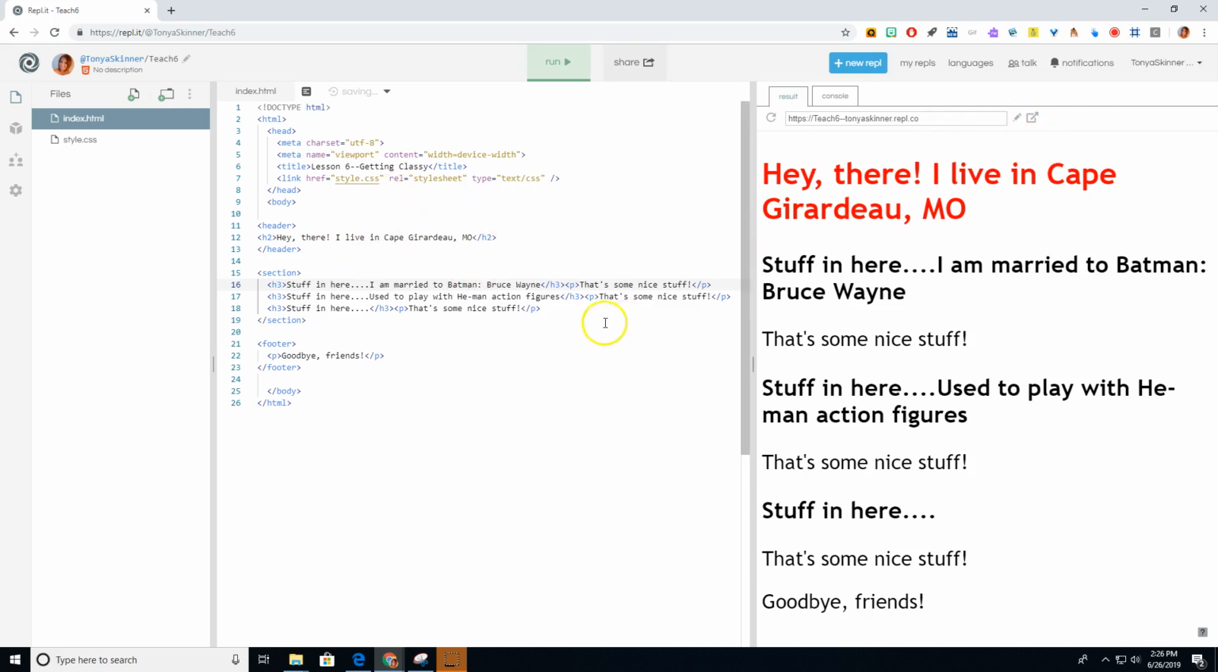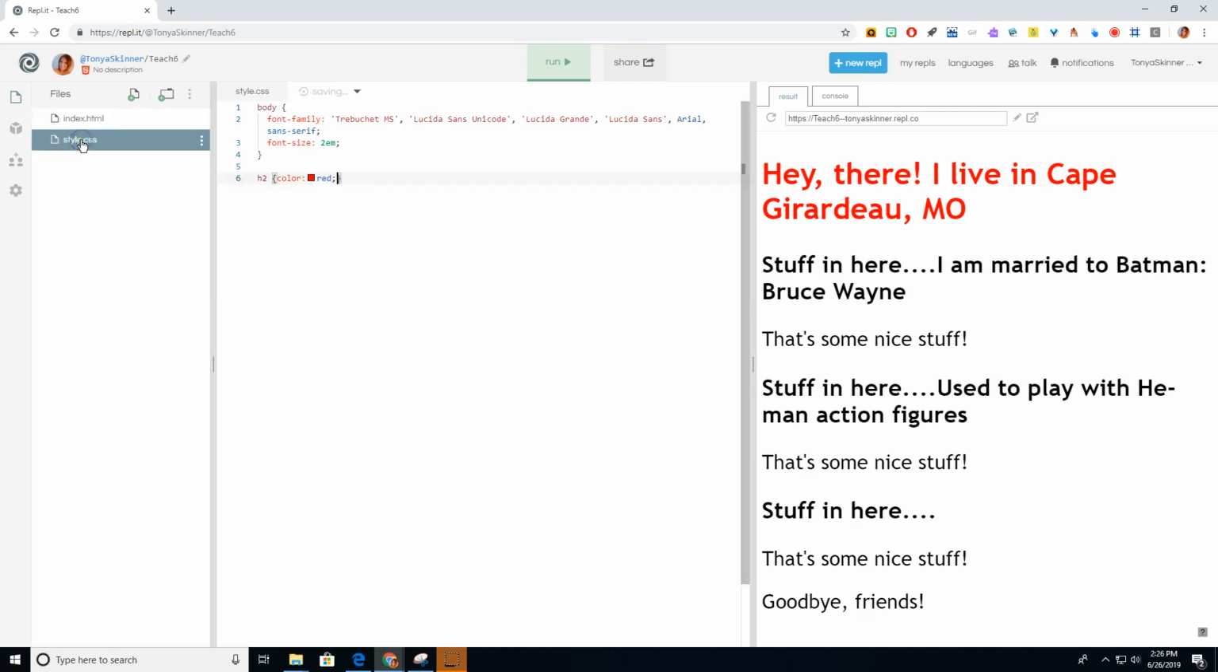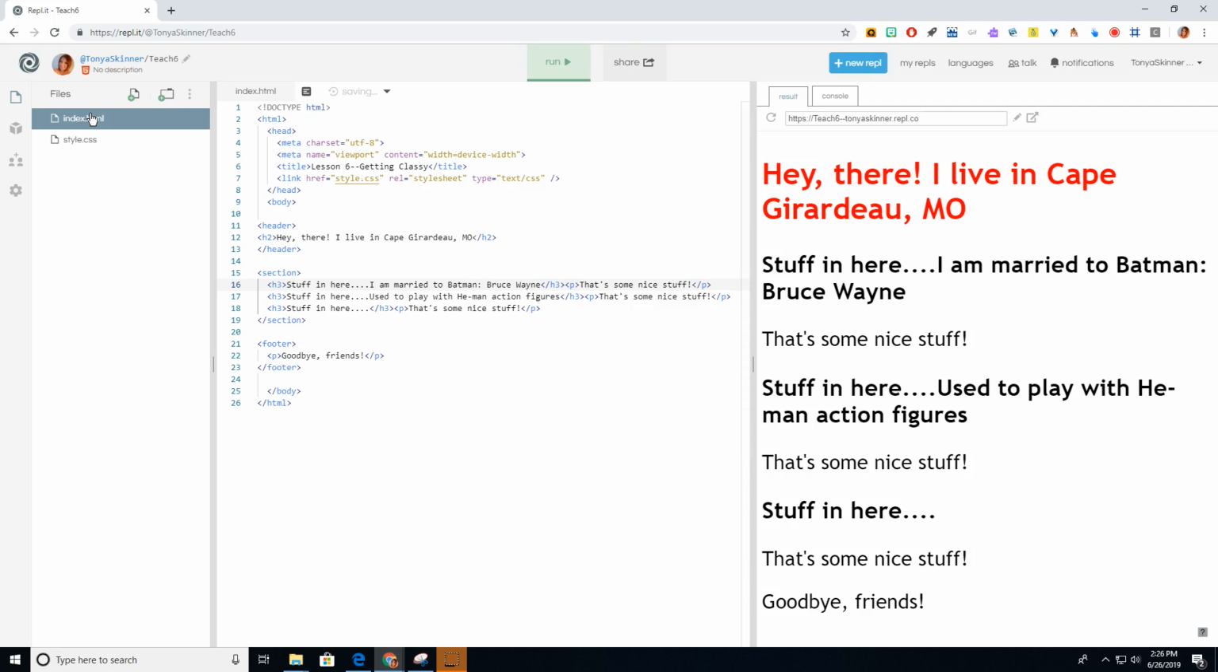So here I've typed in some stuff. I have a style page that's already got a little bit in there. I've got my index page as always so that I have my page. And I just put in a header, a section, and a footer. Nothing too complicated going on just yet. But we will change that.